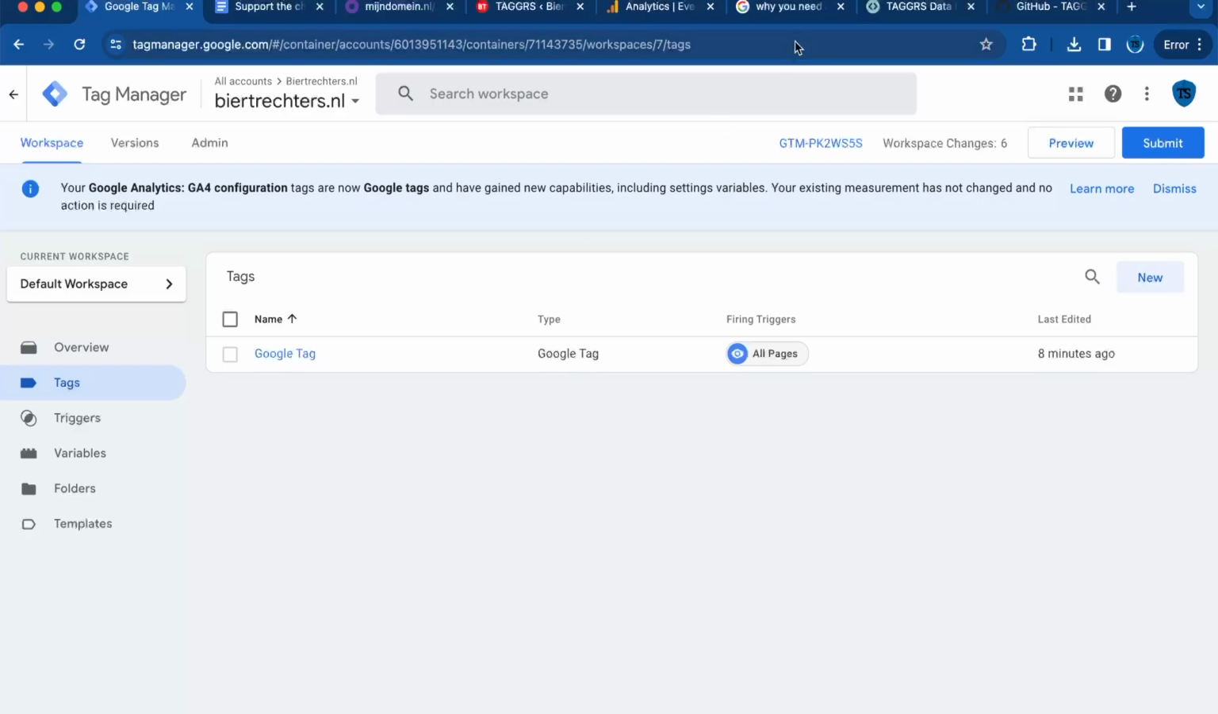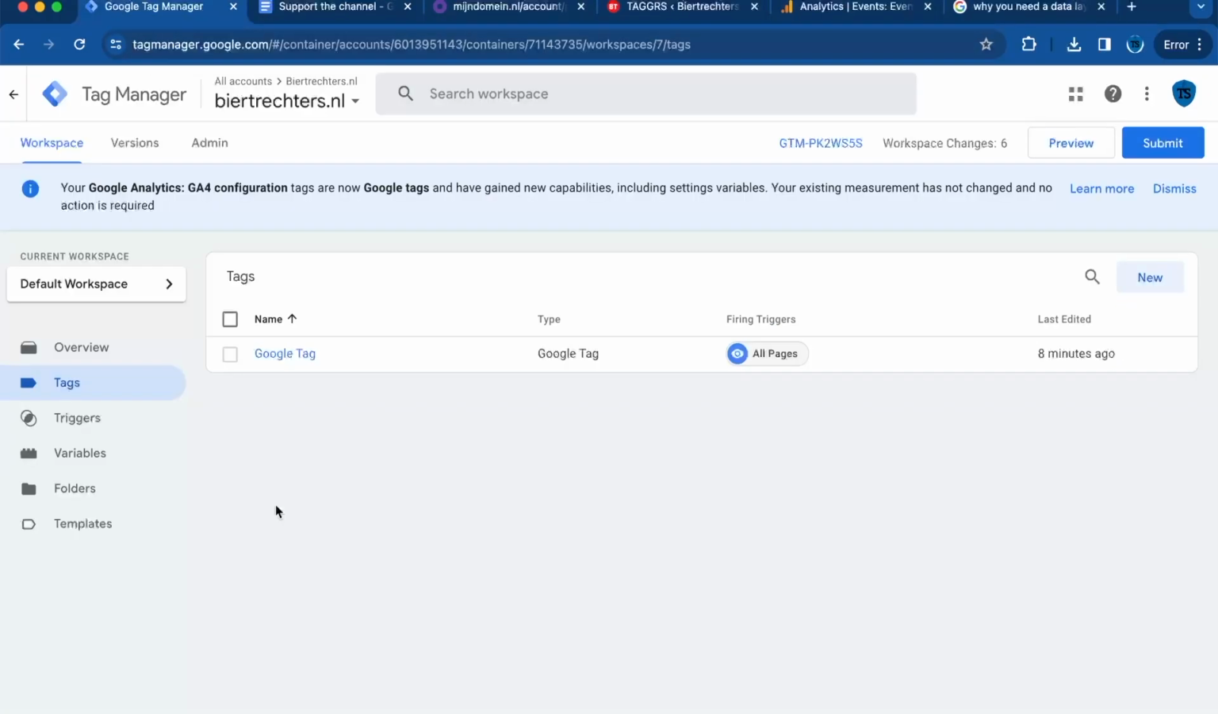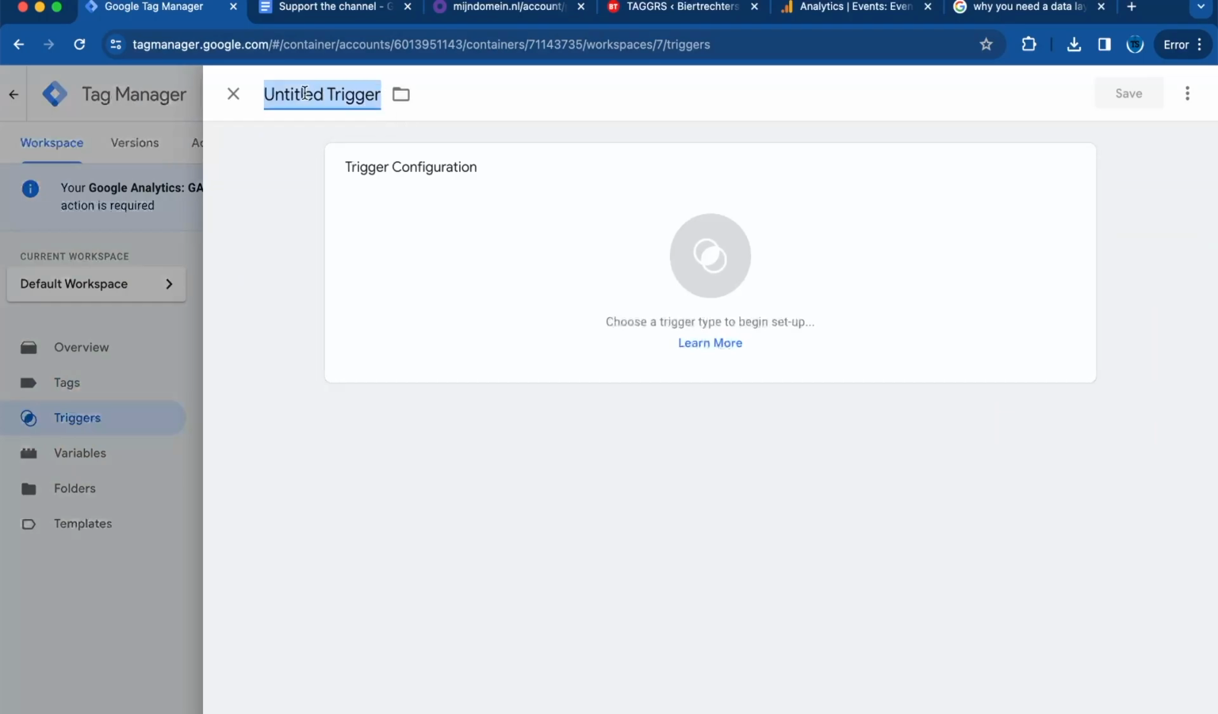We're back in Google Tag Manager. We now have the website data going through the data layer, through Google Tag Manager, and now we need to create the events, which are then reported in Google Analytics 4. The first one is creating a purchase event. Go to triggers and click here on new. Choose the title of the trigger, GA4 event purchase.